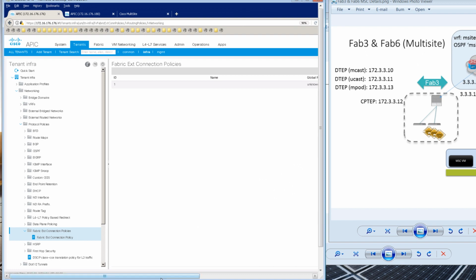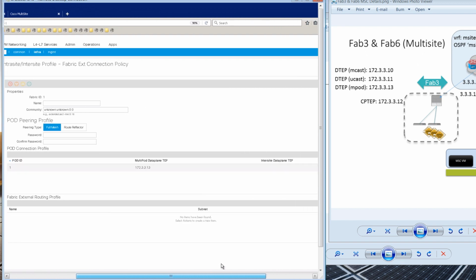So that fabric connection policy now has the multi-pod TEP. This intersite data plane TEP is essentially going to be our unicast TEP. So this .11 IP will get pushed once we attach it as a site to Multisite Controller.